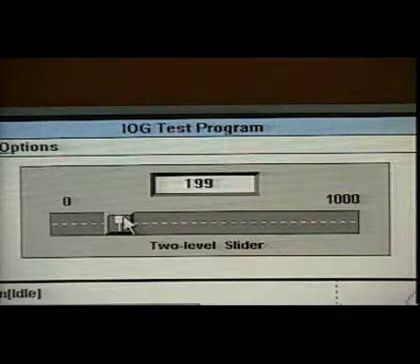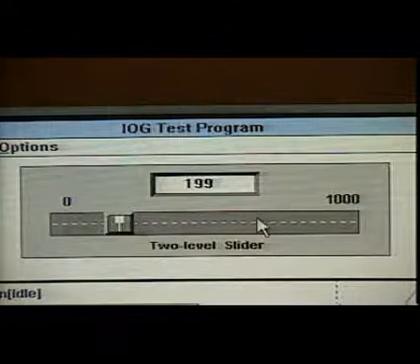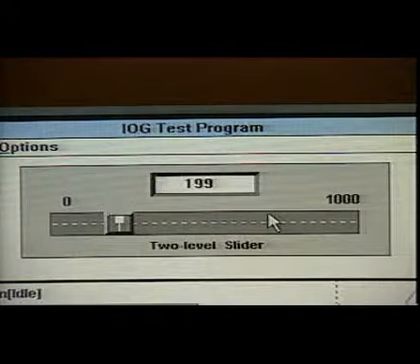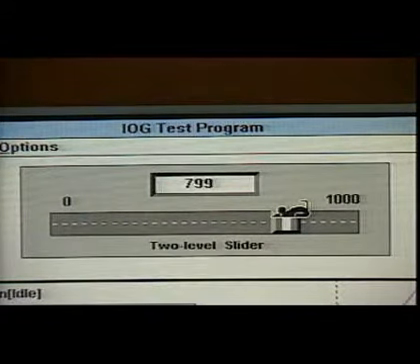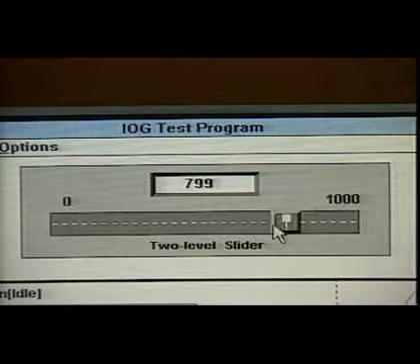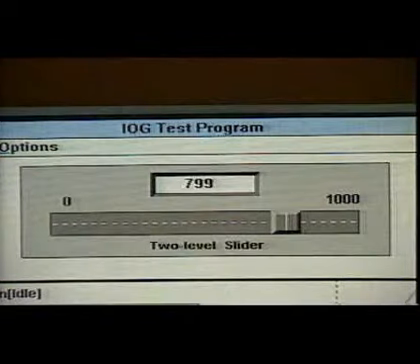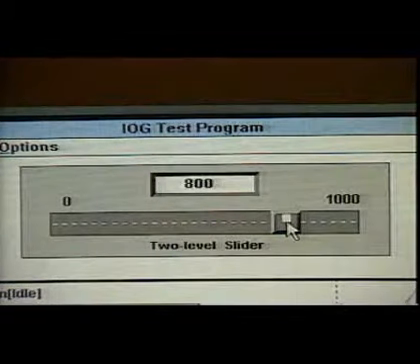Now let's set the slider to 800. First we'll move the mouse over to about 800 and click down in the coarse area. Then we'll drag toward 800, we'll get to 799. Releasing the mouse, we'll go into the fine area and go to 800.